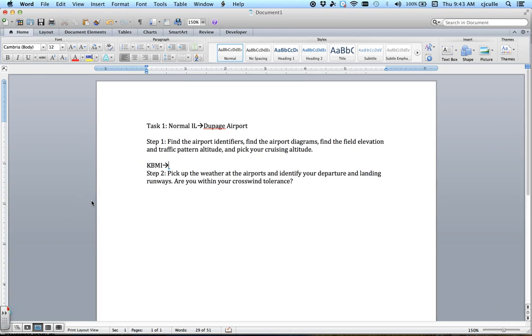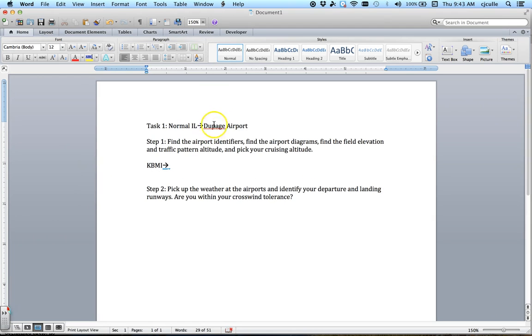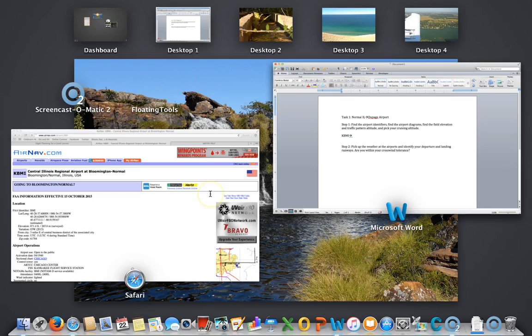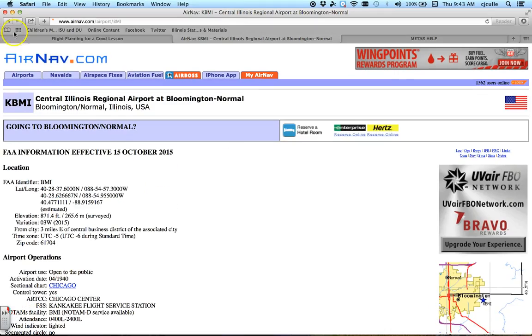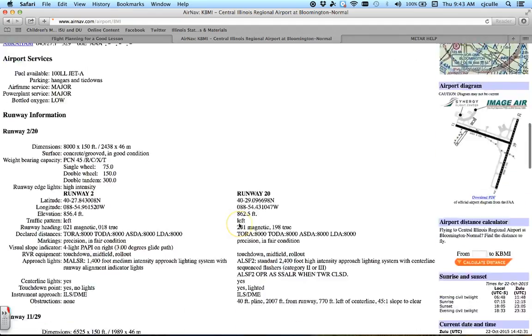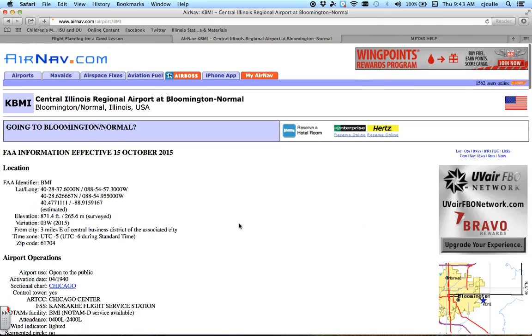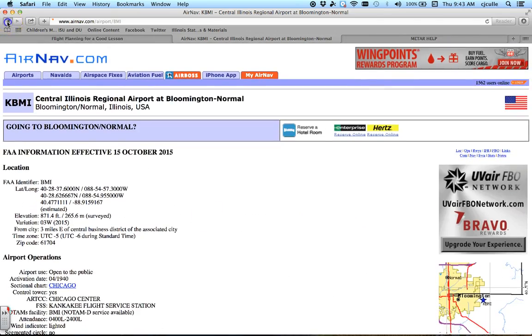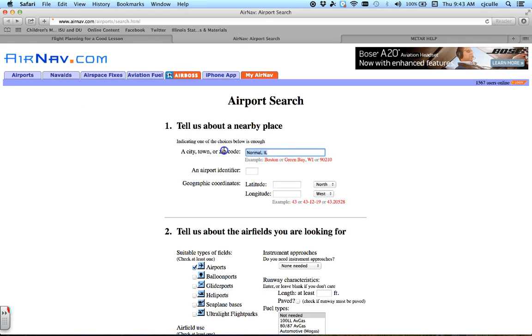And we want to figure out where we're going. So where is DuPage Airport? So I'll go back. And there's a lot of information on this page, but I think it's a little bit overwhelming right now. So we're just going to take that identifier. We'll go back and we'll do West Chicago.